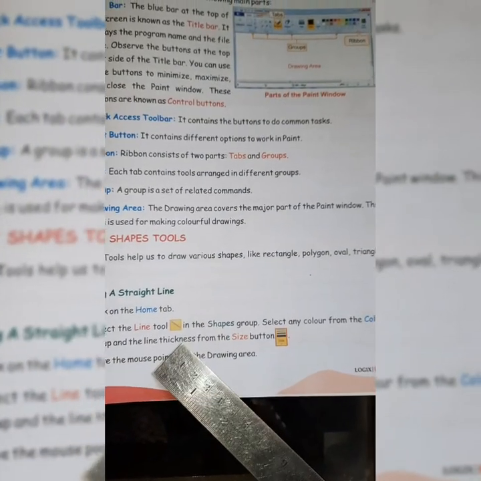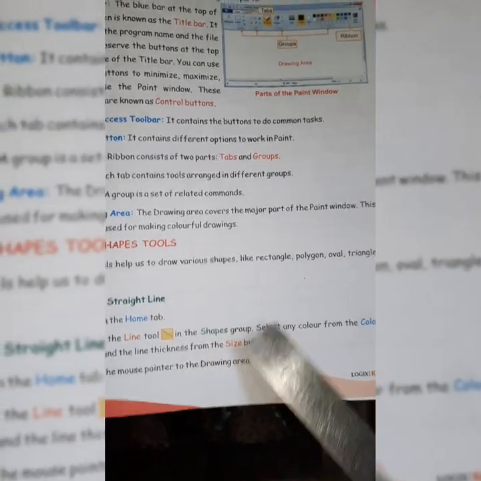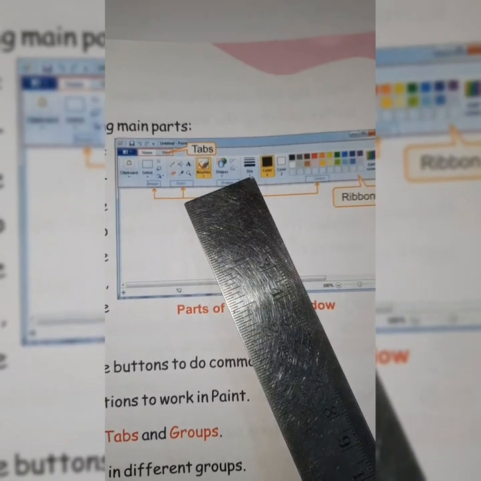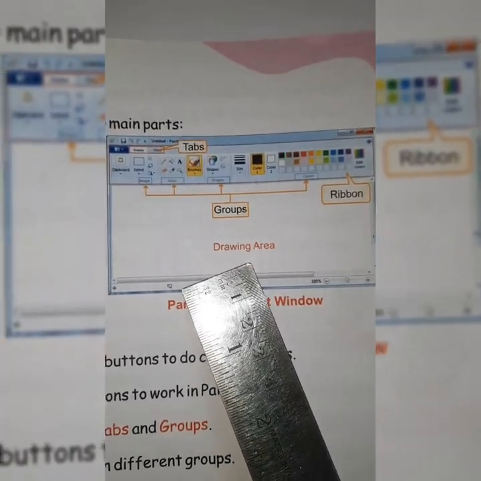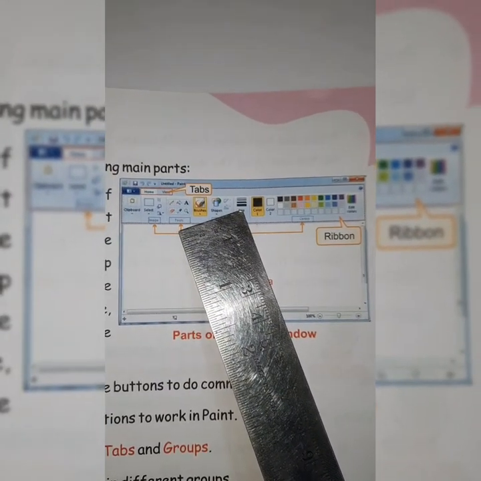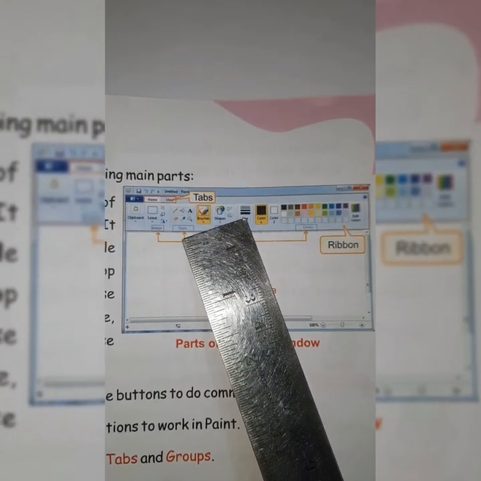And the line thickness from the size button. So you have a size button here. Here is the size button. You click on this button. There will be different sizes of the line. From here, you can select the width of your line, how thick your line should be.